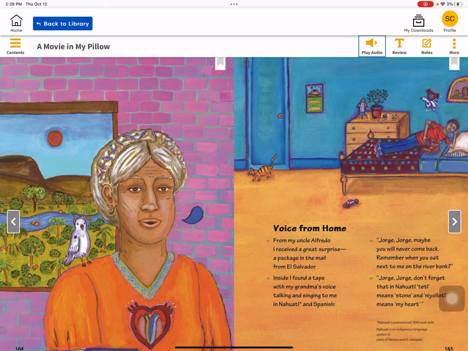Ok. Primero nos mencionan otra persona, ya no solamente el papá, sino que ahora tenemos al Uncle Alfredo, and he sent him a package from El Salvador. ¿Y qué tenía ese package? El package tenía un tape with grandma's voice, talking and singing in Nahuatl and Spanish. Entonces, ¿qué es Nahuatl? Nahuatl is an indigenous language spoken in parts of Mexico and El Salvador. Es un lenguaje indígena, ¿ok?